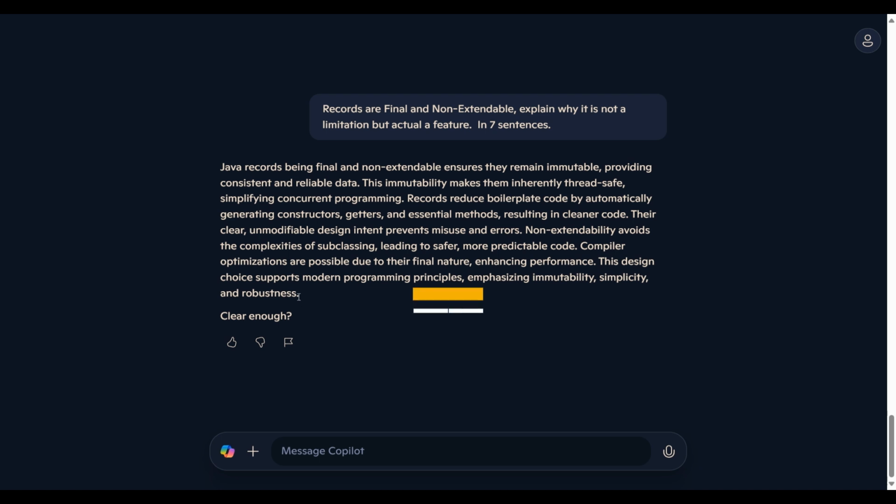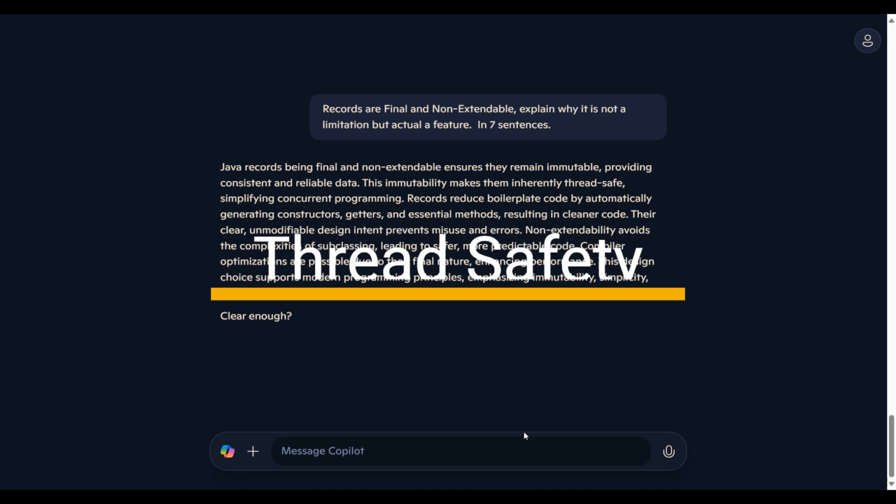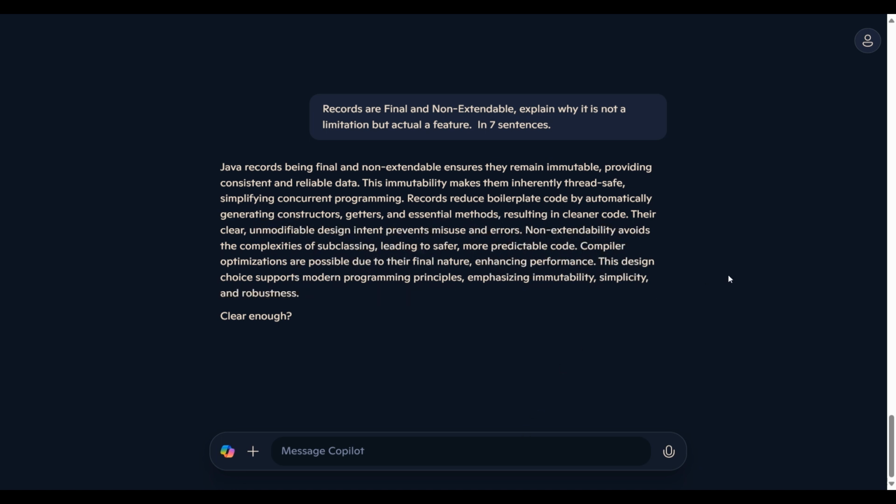And number four, thread safety. Because records are immutable, they can be safely shared between threads without worrying about concurrent modifications. This is essential in multi-threaded environments. Being final ensures that the record stays immutable and maintains this thread safety.